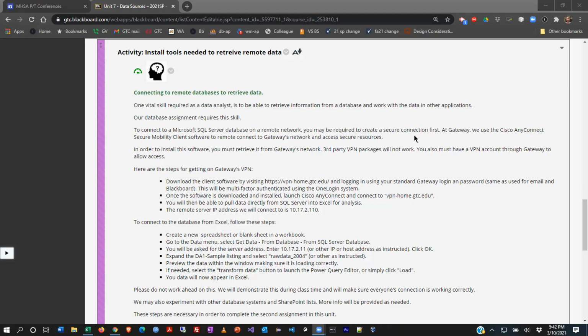And so if you are sitting in the classroom on one of the school computers, you would be able to remote connect to the database directly by just simply adding the IP address into Excel and making sure you have the right connection software included with Excel.